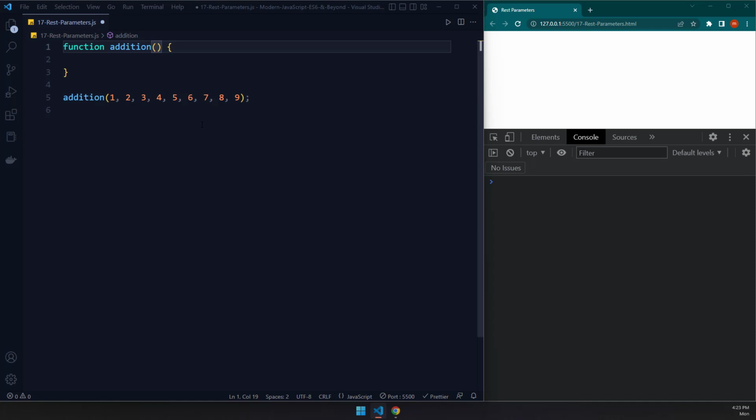Now what I would like to do is type in here 3 dots, and this is the syntax for a REST parameter. It looks exactly like the spread operator, but it is the complete opposite of it. How? What we did with a spread operator was we basically unpacked something. Remember in our previous lecture?